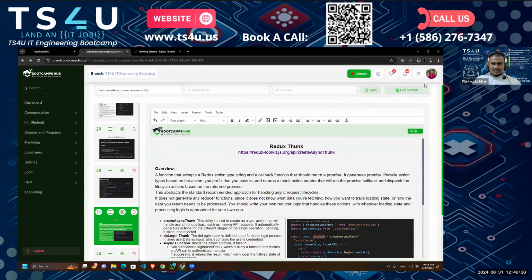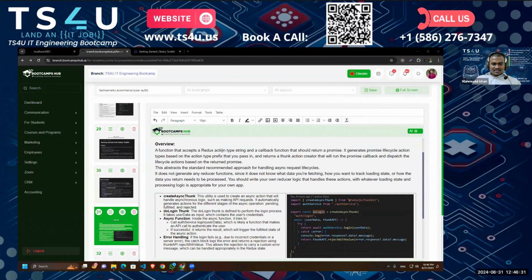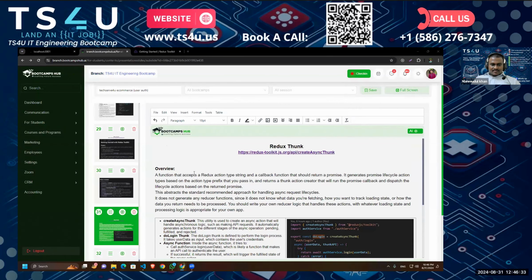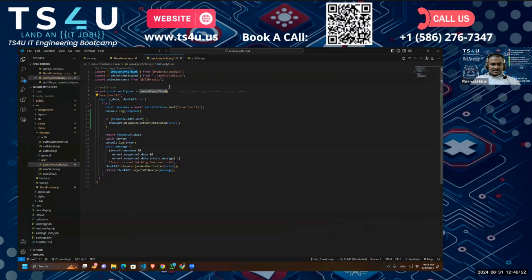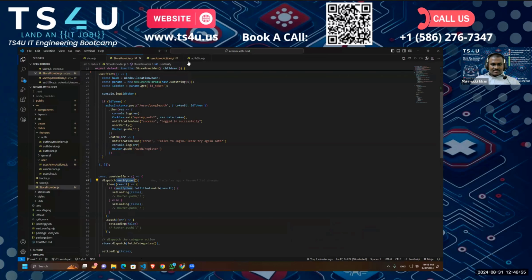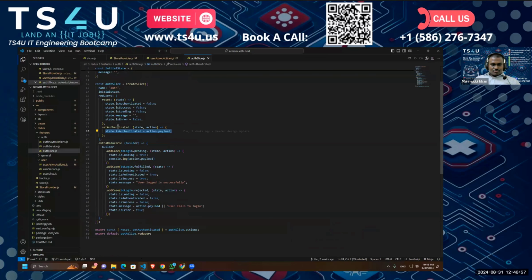Okay, let me close that. So what is Redux Thunk? Redux Thunk is a function that accepts a Redux action type string and a callback function that should return a promise. That means Redux Thunk will take an action type string and an action creator that will create your action. Ultimately, Redux Thunk will create a similar action like this that you can handle in your Redux store.